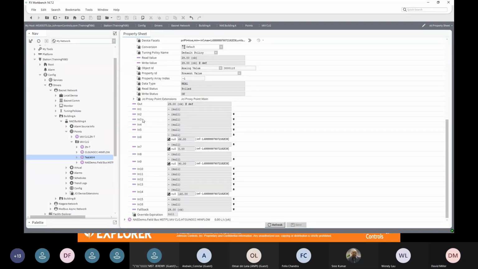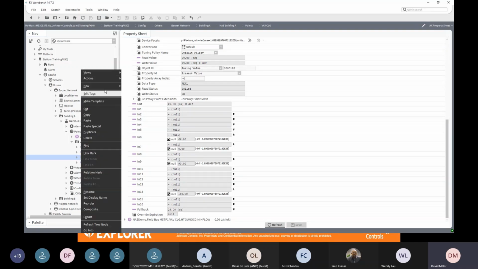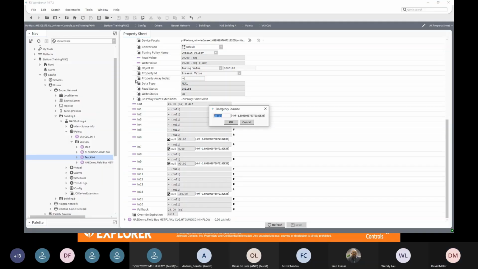Okay. The operator emergency override, which is priority 1, nothing can beat that. So if you right click, go action emergency override to 100, there's nothing that can beat that command. Okay.